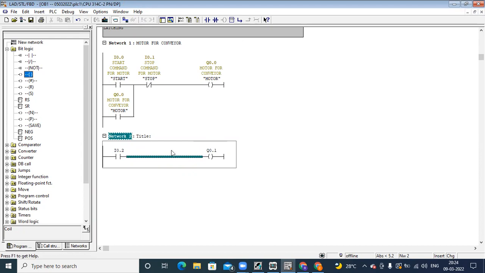But suppose for some conditions you want to use outputs in series. Here Siemens has provided one instruction. You can see one instruction, that is output coil with hash symbol. Whenever you select any instruction here, at the bottom of this window it shows you the name of that instruction. So this is called midline output. Let's see that example here.